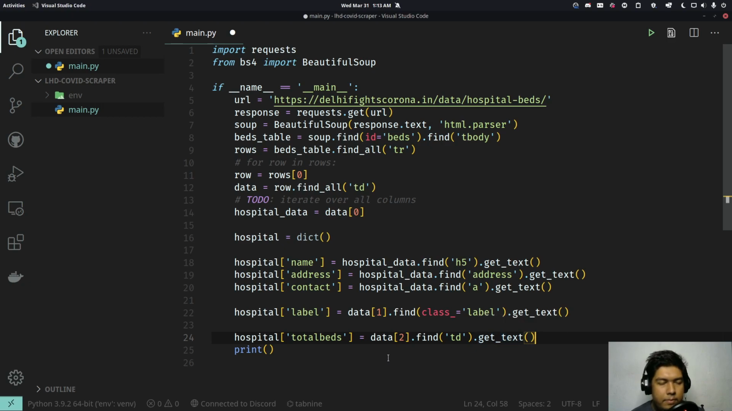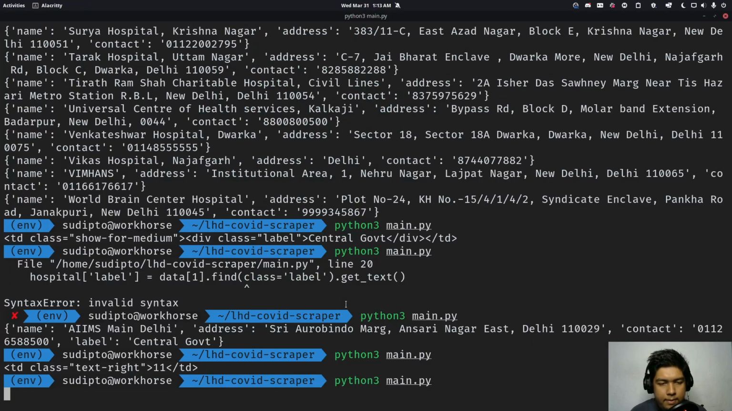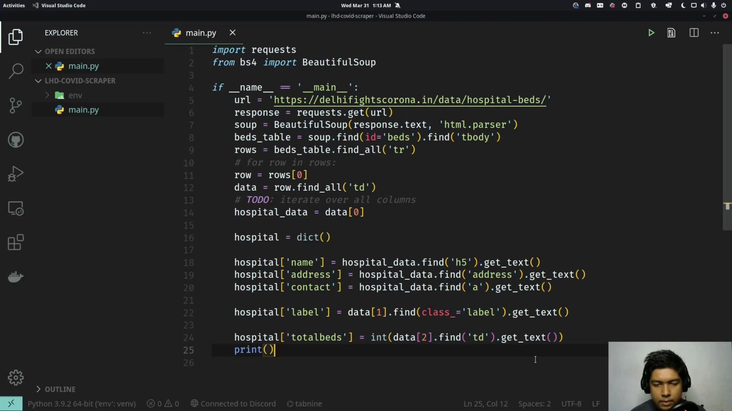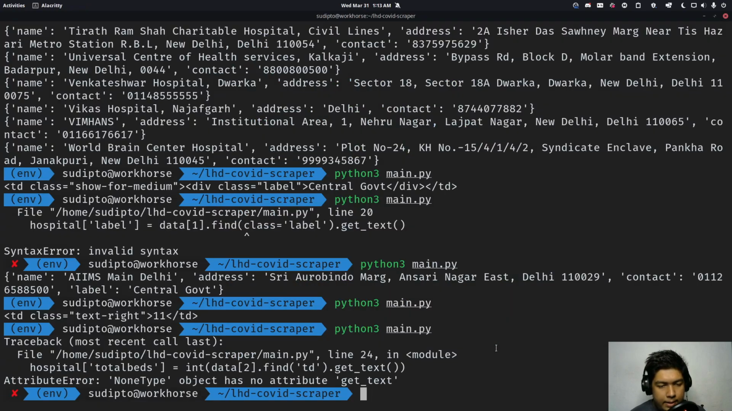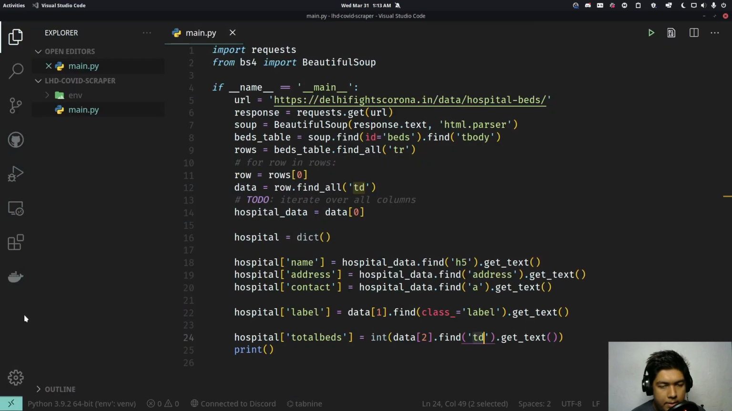It would be great if we can store this in a numerical format if we want to analyze this later down the line. Let's see how we can do that, but we'll see. If this is the total bed information, this should be castable to an integer, I guess, and that should work. It does not have any get text method. Why so? None type object. I guess it was td, no, it was something else. No, it was a table data object only. Okay, we can directly do this.